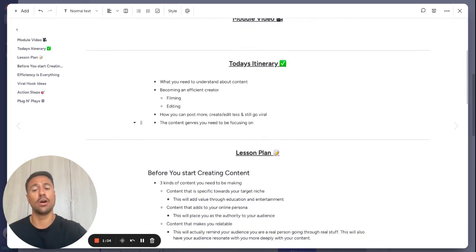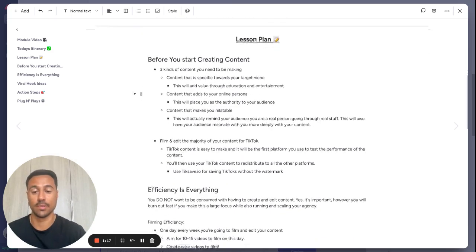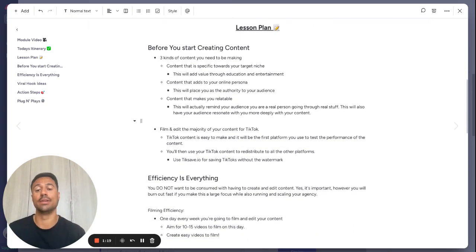So today's itinerary: we're going to be talking about what you need to understand about content, becoming an efficient creator, the filming and editing process, which is very important, and then how you can post more, create and edit less, and still go viral. And then the content genres that you need to be focusing on. Before you start creating content, there are 3 kinds of content you need to be making and planning out.